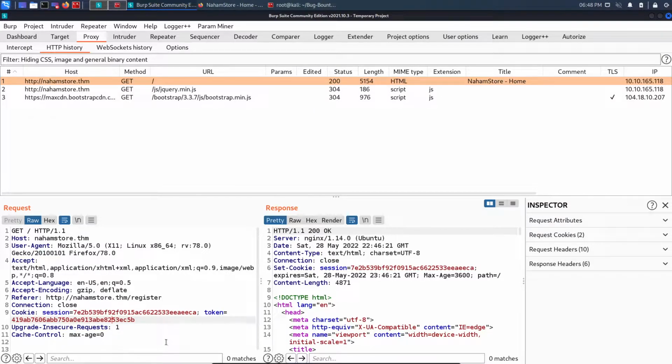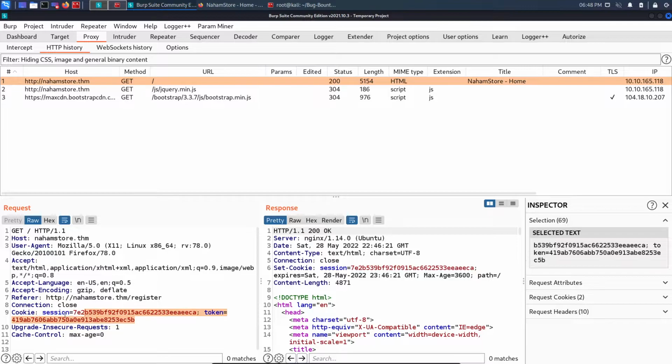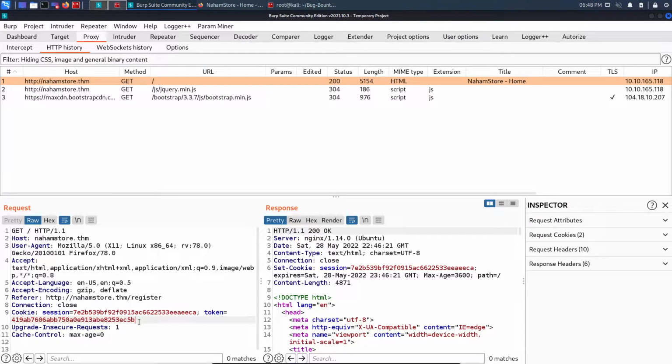The other thing I can do right here is copy this token and send it to the decoder and decode it. But it looks like I cannot decode this right now, or I don't know what sort of encoding is being done on this token parameter. Sometimes I have seen that token parameters or cookie parameters are encoded in base 64, and if we decode them we get our user ID. Again, we can manipulate those user IDs and look for IDOR.